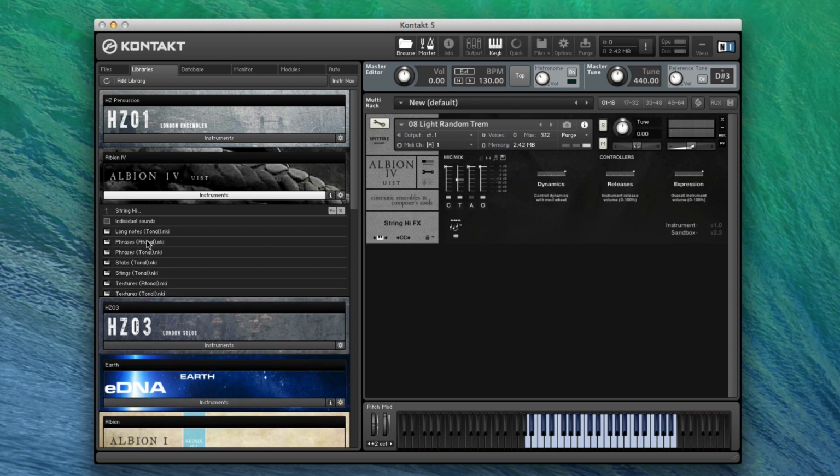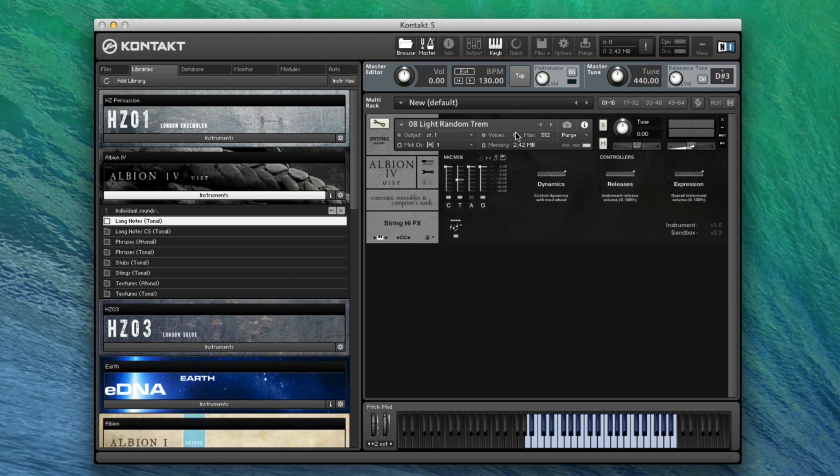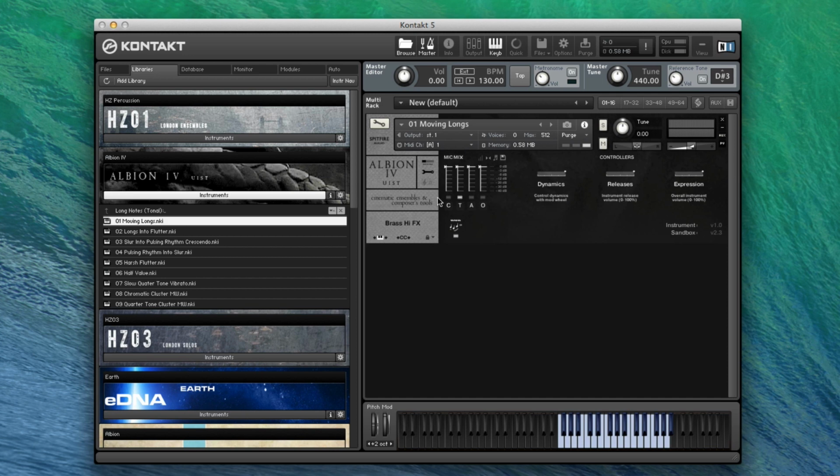And then let's quickly look at the brass high. Let's stay with the high stuff here. And we'll start with the moving longs as before. So remember, this one has the moving pitch. Great stuff there. Longs into flutter.